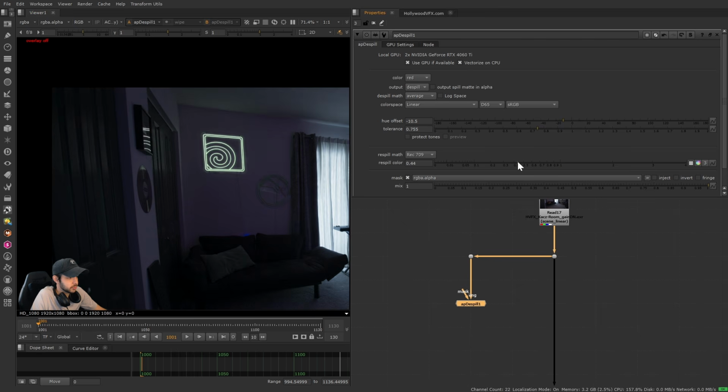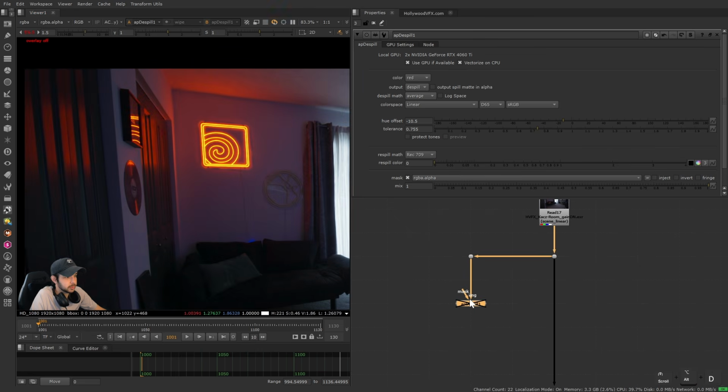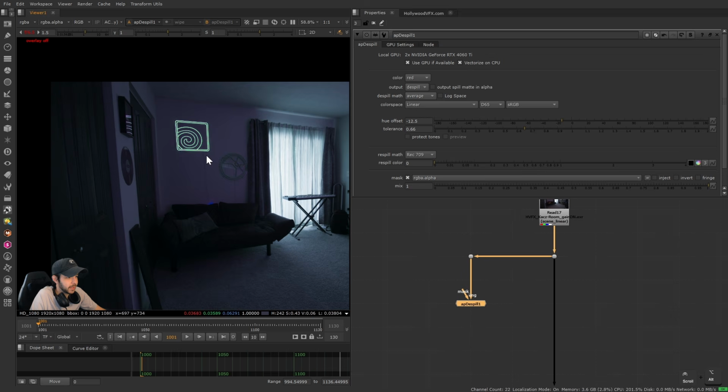So let's keep going. Let's reduce the respill color. And as you can see what it's doing, it's reducing that luminance. And I'm really just looking over here right now because this is where it's doing a really good job. And you can see we're getting a really nice result. I'm gonna keep messing with these values because the color is looking a little bit too green and blue. Okay, cool. I think something like that looks pretty good.